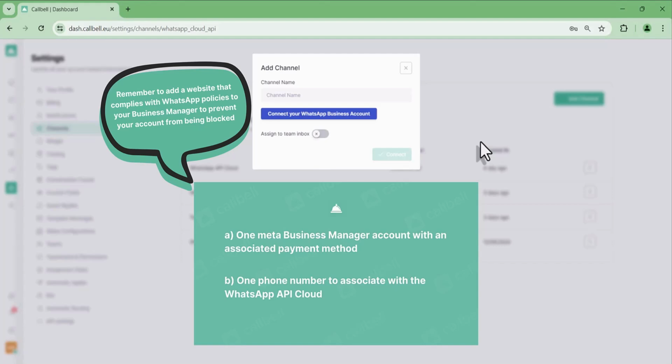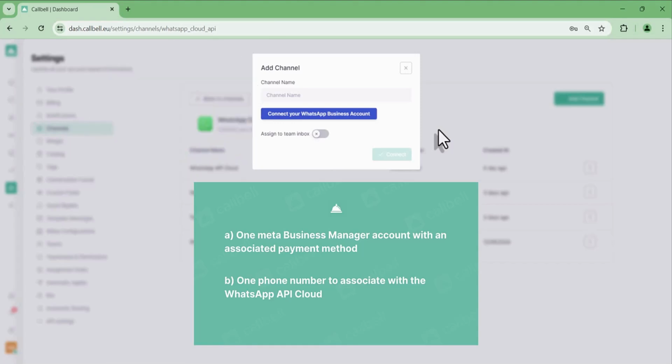Regarding the phone number to be associated with the API Cloud, it can be a mobile or landline number that can receive a confirmation code via call or text message and is not associated with any WhatsApp or WhatsApp Business account at the time of activation. Likewise, in case you want to test this integration and don't have a number for verification, WhatsApp can provide you with a free trial number, which will be the visible number for your customers within WhatsApp once they send you a message.